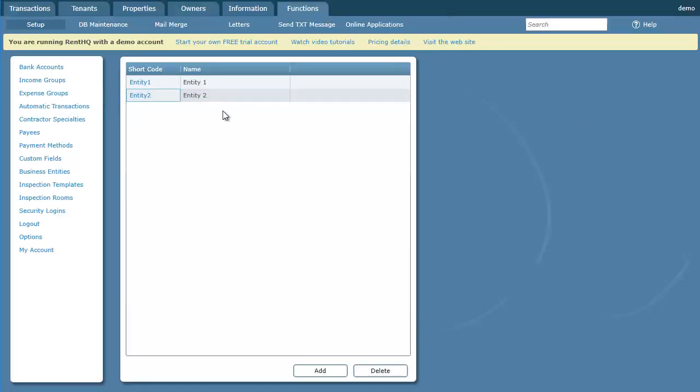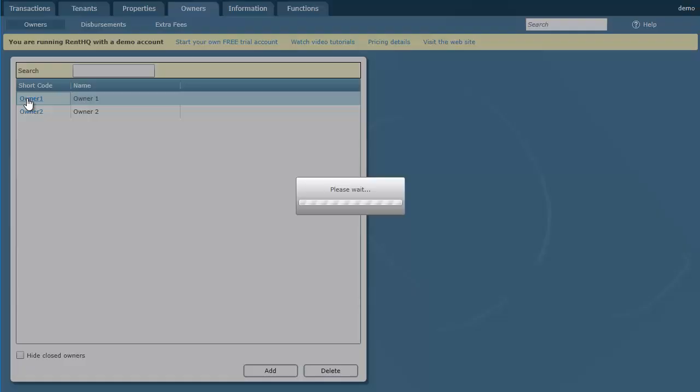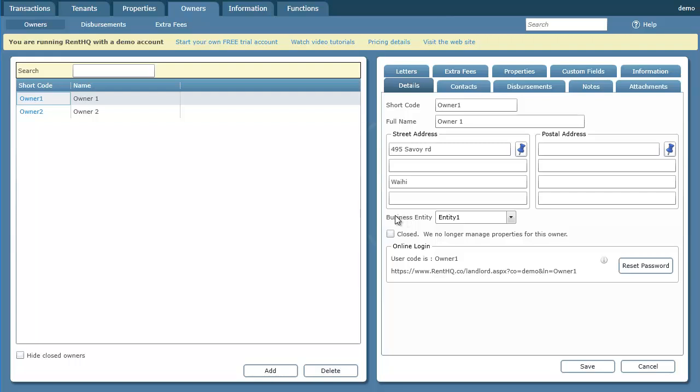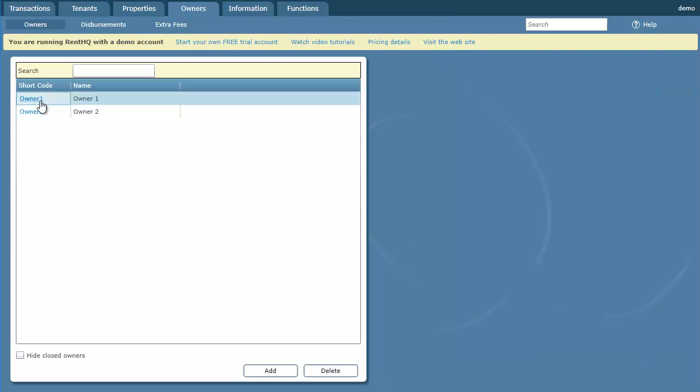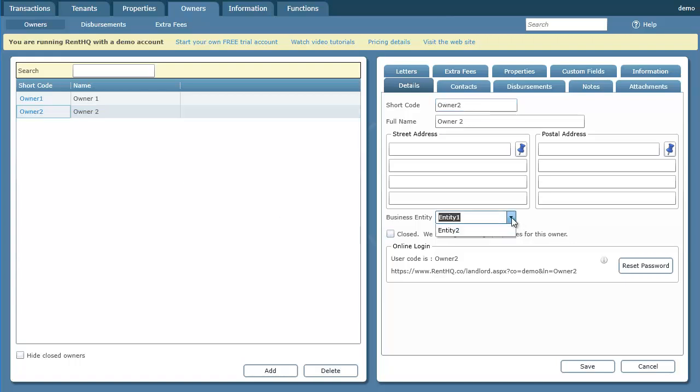Now the link from business entity to transactions goes via the property owner. So on the owner screen, the owner is linked to a business entity. So I've got owner 1 linked to entity 1, and I'm going to say owner 2. I'm going to change this, and I'm going to say owner 2 is going to be linked to entity 2.